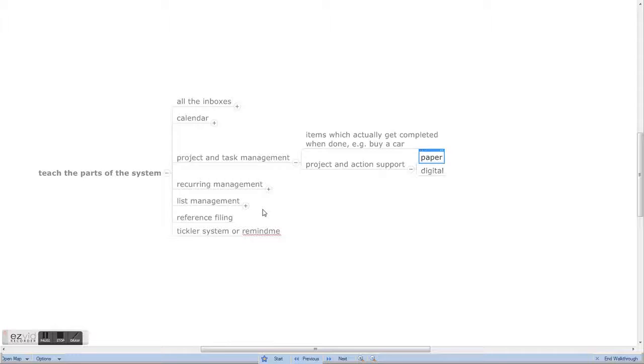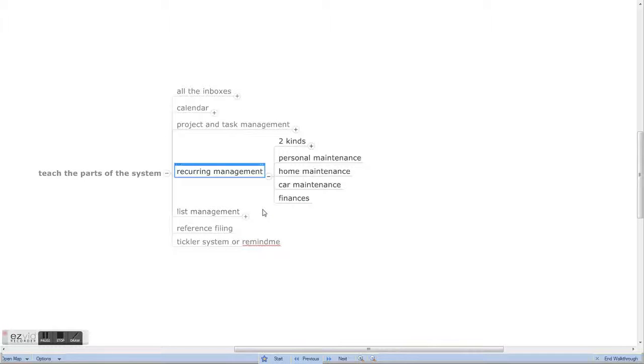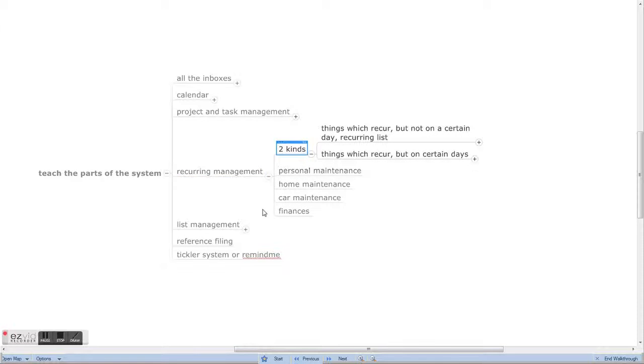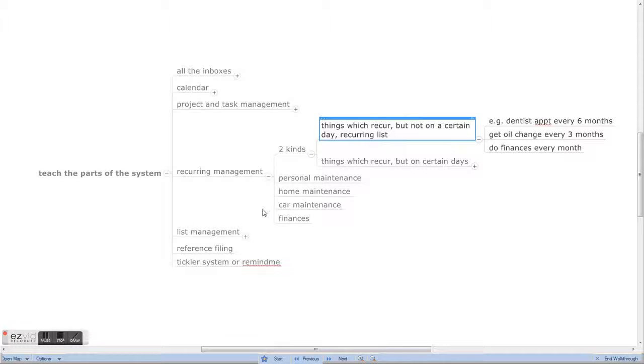The next one is recurring management. And there are two kinds of recurring management. First of all, there are the things which recur, but they're not on a certain day. Maybe you want to hit the dentist appointment once every 6 months. Maybe you want to get an oil change every 3 months. You're going to do your finances every month, etc. Just being a basic human being, this is where a lot of things are going to fall, to say, hey, I would like to do X, and this is how often I would like to be doing it.